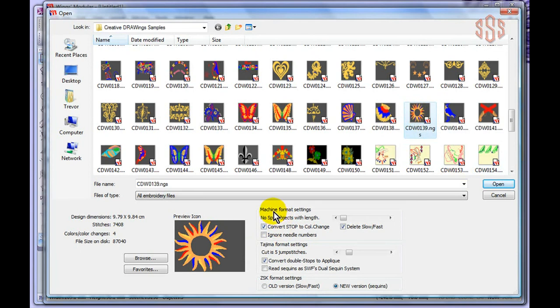Now there are some specialized things in here that again have some specialized uses. For example, if you had a ZSK, which is a commercial embroidery machine, and you had designs for that, then I guess there's options between the new versions and the old versions. Then for Tajima formats, the number of cuts for a jump stitch, sort of how many jumps before you'll get a trim command. So there's some things that you can control in here. I'm not sure that they're going to specifically apply for the case of the Artistic Sewing Suite user, but that's what they're there for. And again, if you want to specifically learn about something like that, you may need to refer to the help menu, which I'll highlight in a moment.